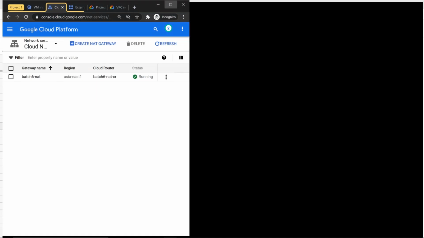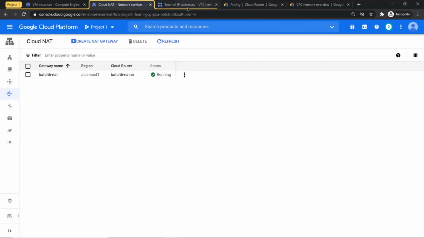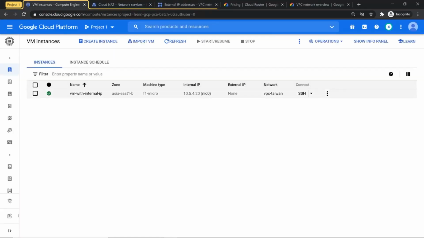Now, since this cloud NAT is regional, tomorrow if you create a virtual machine in the same VPC but in a different region, that's not going to have an outbound access. If you want to have it, you need to create one more cloud NAT in that specific region. Only then it's going to work.